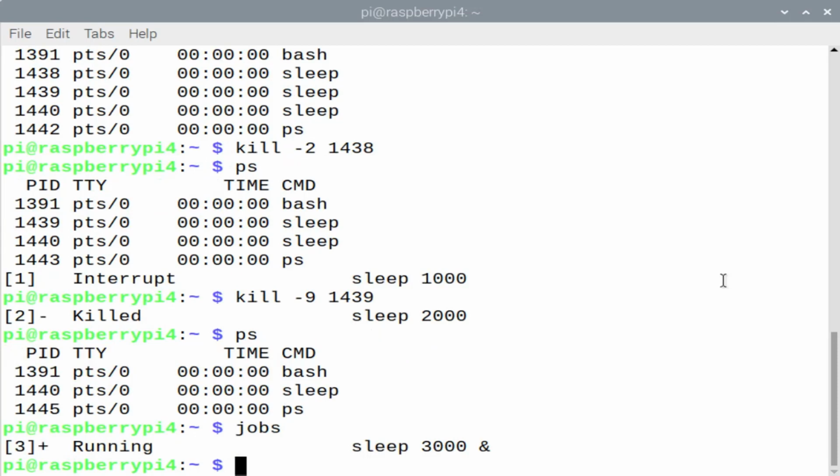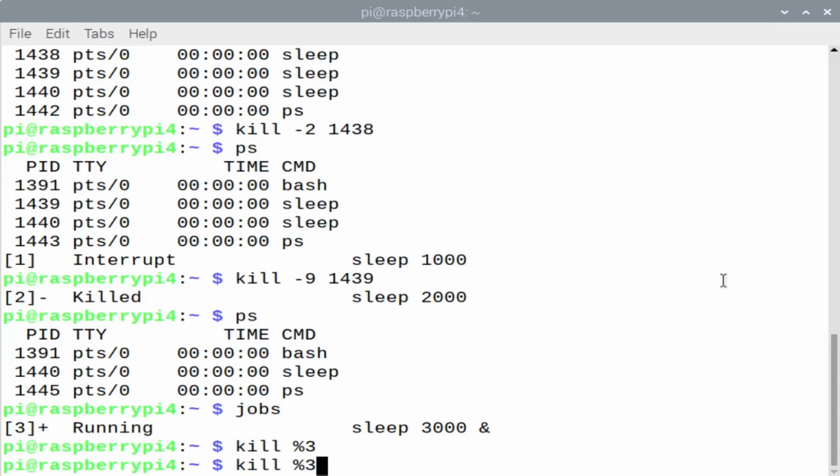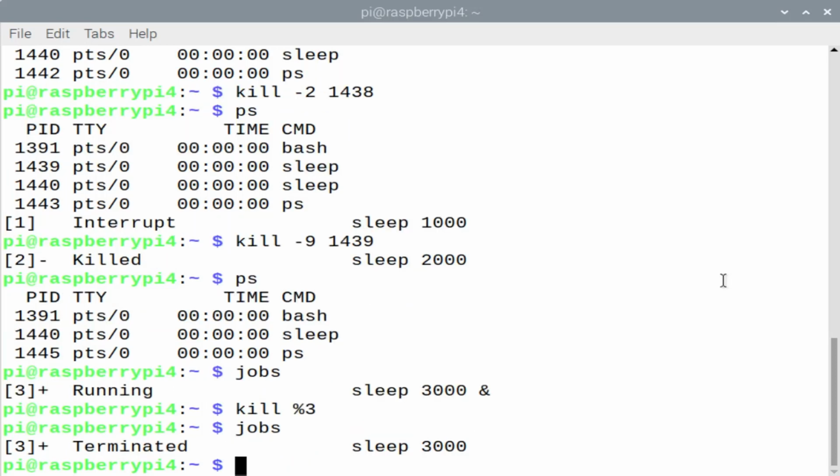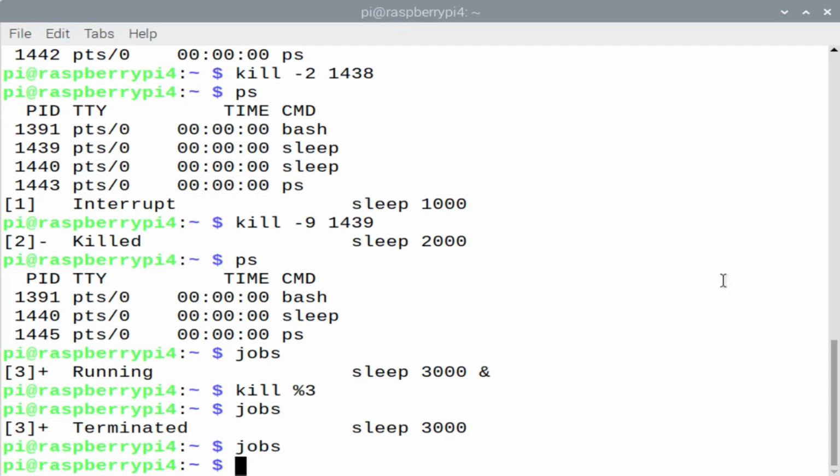If you enter jobs, you'll see that there's still one job running in the background. Now there's yet another way to kill this process off, and that's to do a kill % and the job ID. So to stop this job from executing, we'll do kill %3 because that's the job ID. Again, this is for the job ID, not the process ID. Now you'll notice when we type in jobs, there's no longer any jobs running in the background.